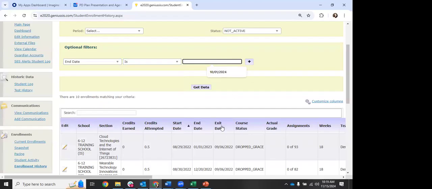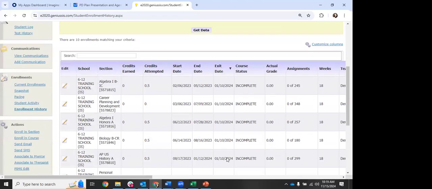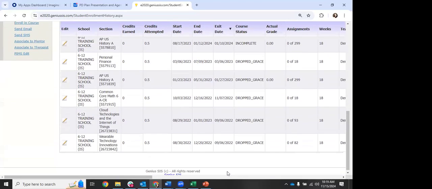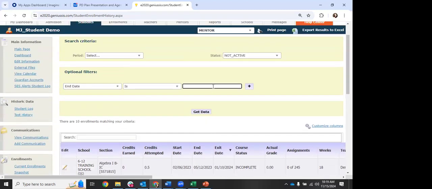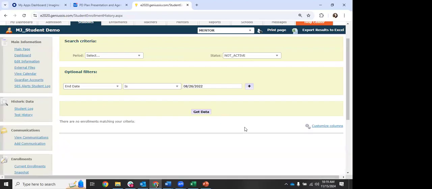So I'm going to pick a random date that is not one of these, and hopefully this is going to play nicely here to show you what I'm hoping it does. There we go. Okay. So because the end date is, if I'm looking specifically for that end date, sometimes the system hiccups a little bit. It's not going to show everything.